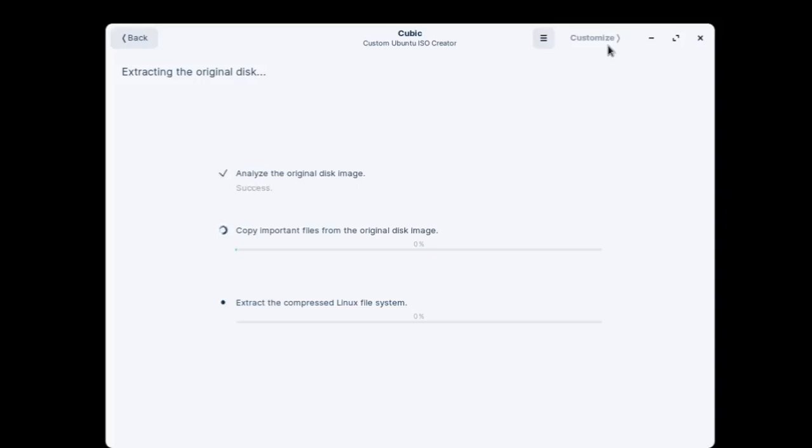And what Qubit does at this point is analyze the original ISO. It copies important files from the original disk image or ISO, and it extracts the compressed file system contained within the disk ISO image, and it copies those uncompressed files to your project folder so that you can modify them in Qubit's virtual terminal, customize them however you like, as you will see in approximately 30 seconds.